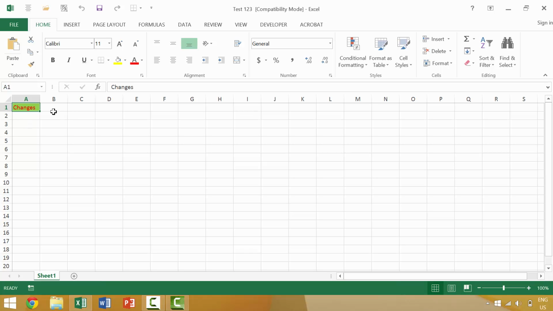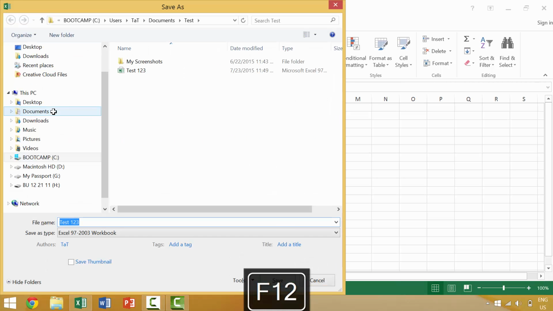Now, there are going to be instances where you want to either change the file name, change the file location, maybe even change the file type. The way that you could do this is by using the Save As feature within Excel. You can activate the Save As feature by pressing the F12 function key. The F12 function key serves as a shortcut to bring up this Save As dialog box.